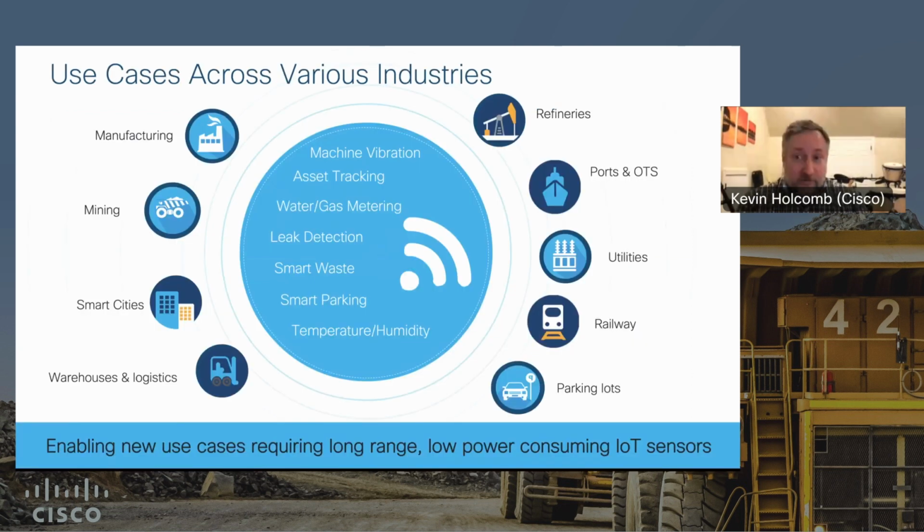Okay, as far as use cases, we'll show a couple in a few minutes that are specific to mining, but use cases for LoRaWAN are pretty broad, right? You can use it in manufacturing, mining, of course, smart cities, monitoring air quality, parking, all around a city, warehouse and logistics, ports, refineries, utilities. I mean, it's pretty wide, and there are sensors out there for just about everything you can think of. So these are the kind of places that you would see LoRaWAN used, broadly speaking. We'll deep dive into a couple specific to mining in a few minutes, though.